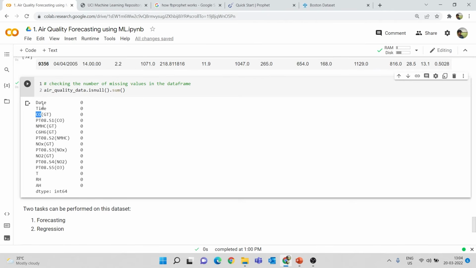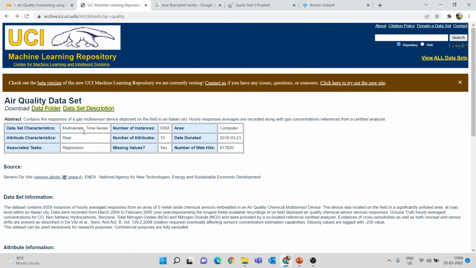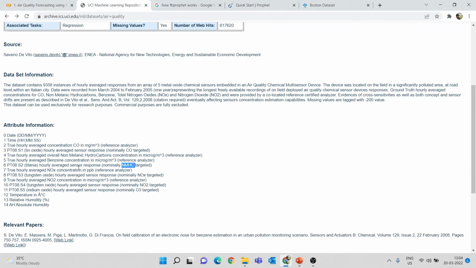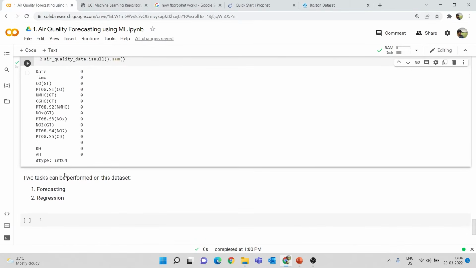In this case, you can apply both of these here, but whenever there is time-related data, we go with forecasting, because this is time series data, as also given here. Multivariate means multiple variables, which are the different attributes that we have, and this is time series data, so we can try forecasting. You can also go with regression, that's not an issue.